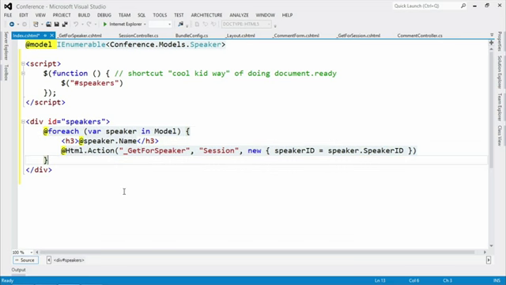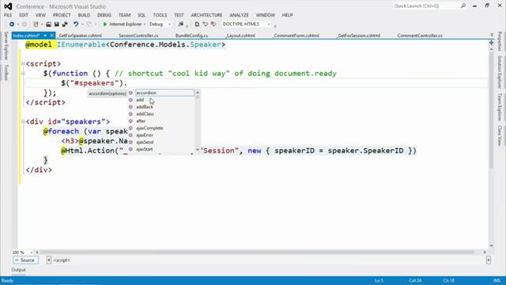Great. Okay. So I found my speakers item. Perfect. Are you ready? Yep. Dot. Actually, that's great, because we had that question. Some people asked about IntelliSense, and yes, there is that jQuery IntelliSense.